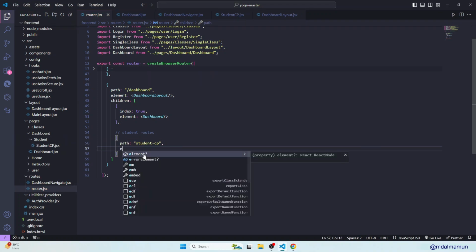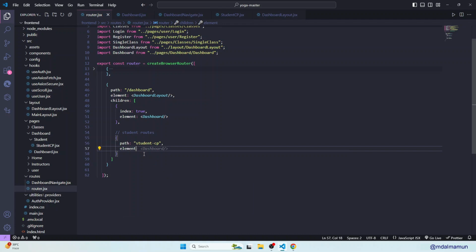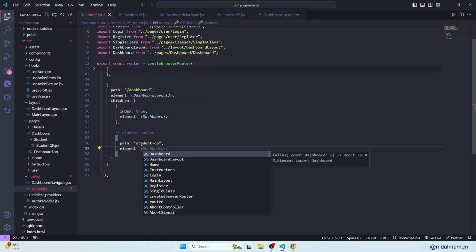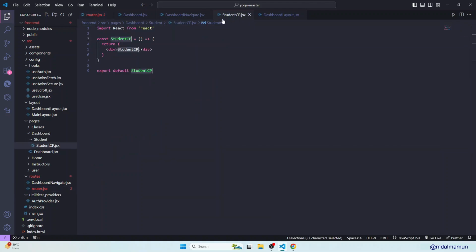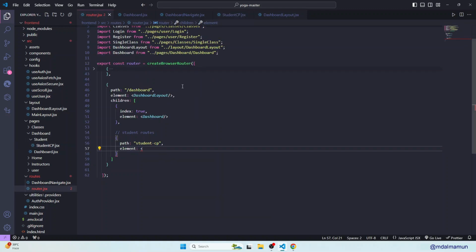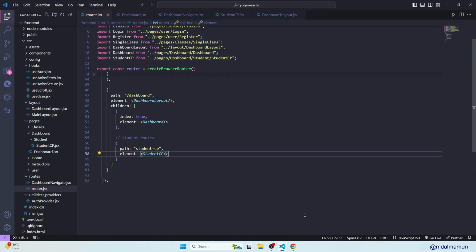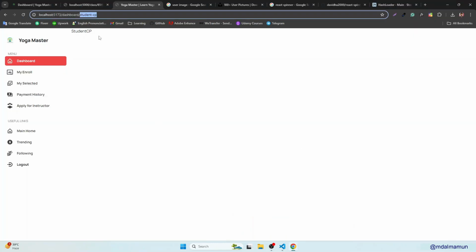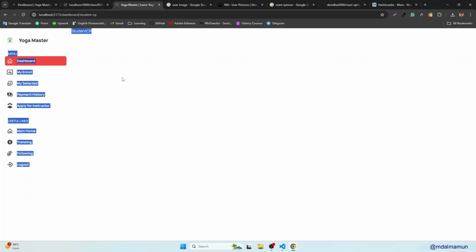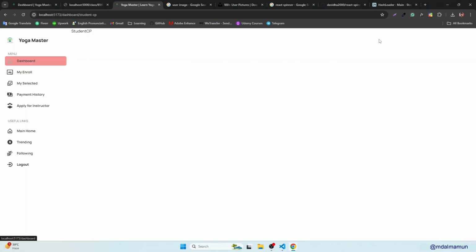After then we'll have an element. This element will be this page actually. So student cp page, student cp page. Okay, so right now if you check, this is a student cp page, and by default back here, click dashboard, student cp page is here.